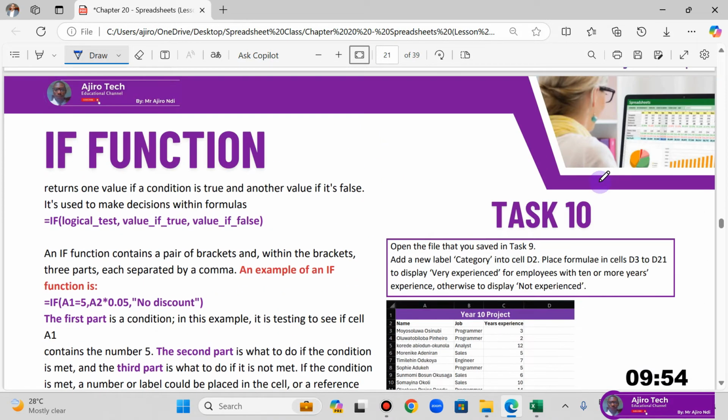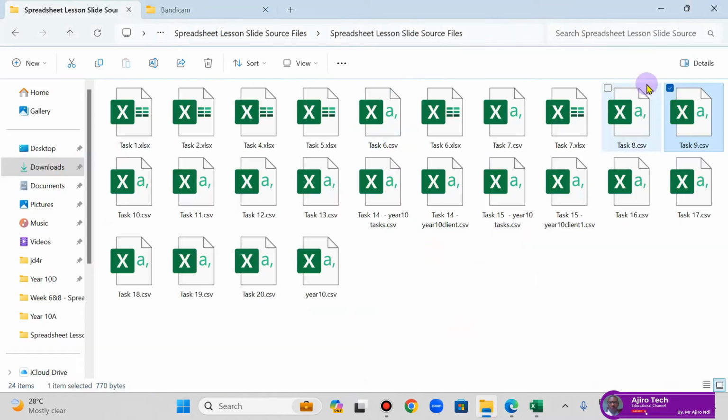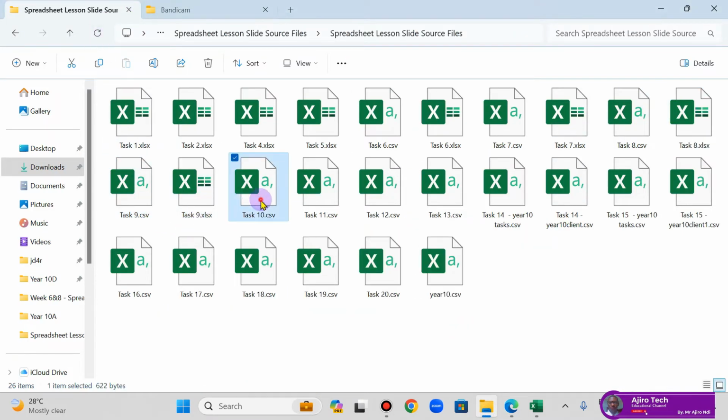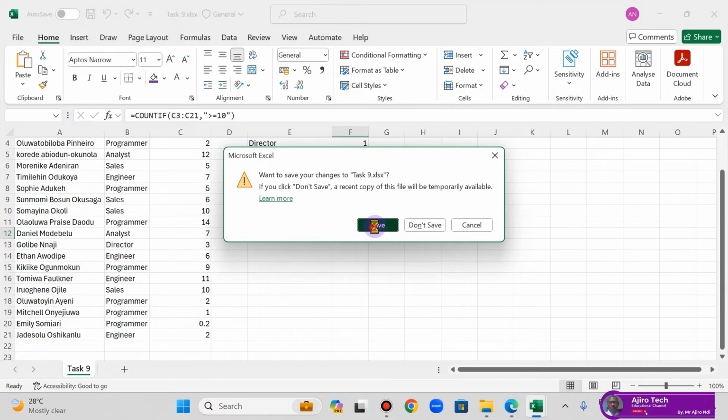Now let's look at this tax 10. Let's open tax 10. Refresh. Let's open tax 10. Okay, I think I can close this other one, tax 9. I'll save it, it's fine.